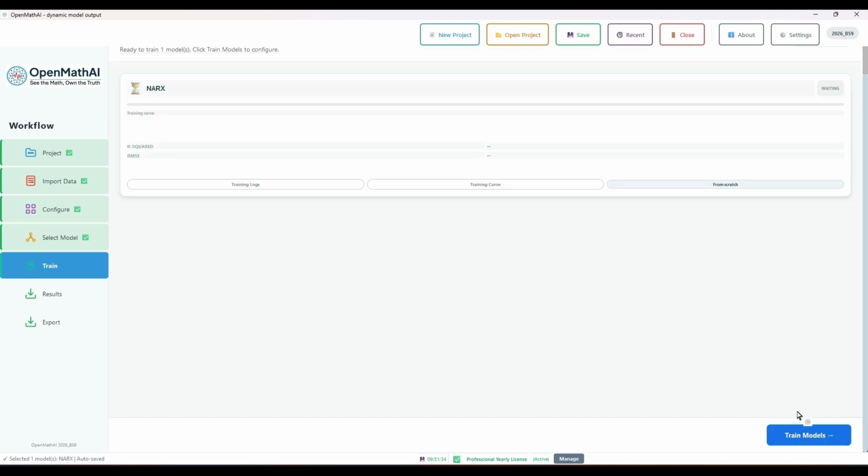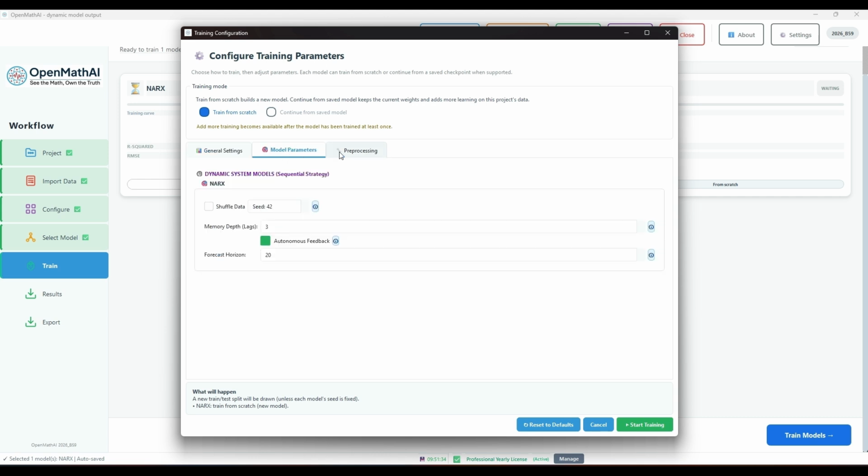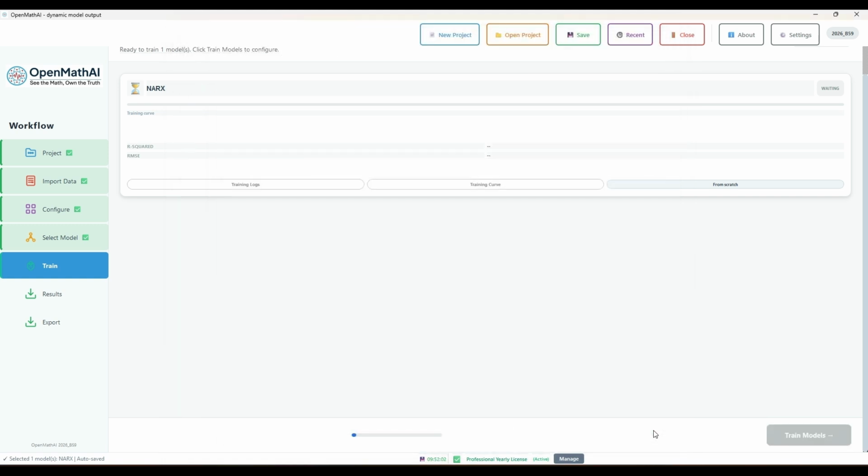Click Train Models. Review the training configuration, test data split, which determines the percentage of data reserved for testing and validation. Review the model parameters and pre-processing settings. Another feature added is to train from scratch or continue from a used model. If you trained this model before, you can use that option. Modify the configuration if required. Click Start Training to begin the training process.